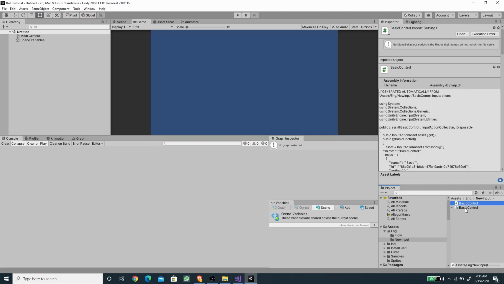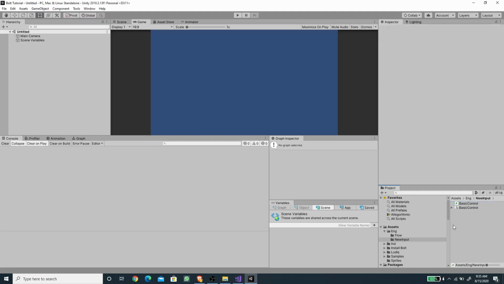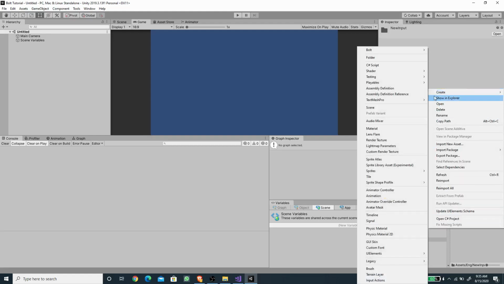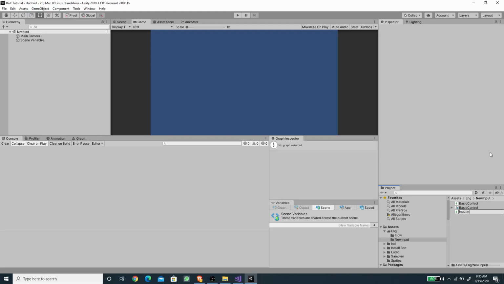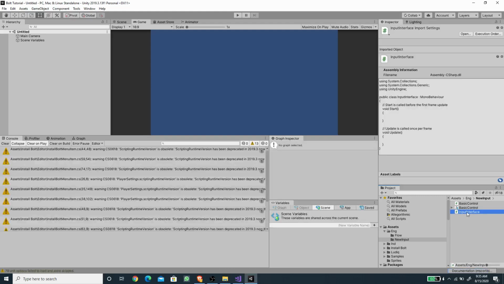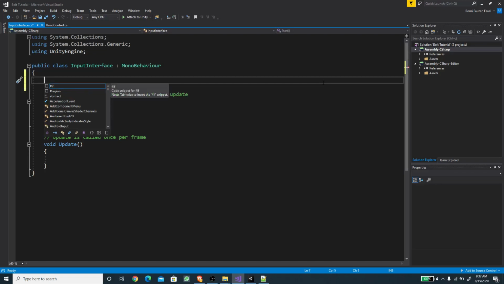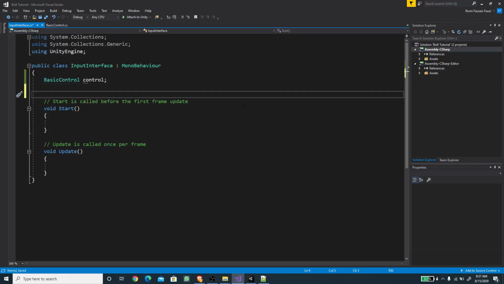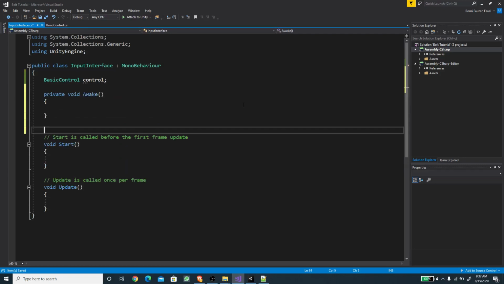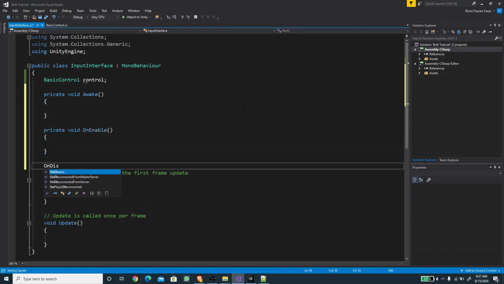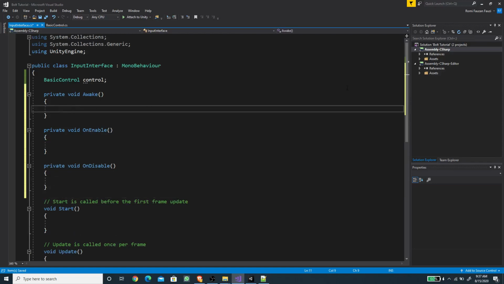And now to make the new input system work with the bold assets, we need to create a new C# script. So I'm going to create a new C# script, and I'm going to call this InputInterface. Okay, now let's open this C# script. And here I'm going to create a new variable of type basic control, which is the C# asset that has been generated by the input actions. And let's just call this control. And then we want to create an Awake method, as well as the OnEnable method and the OnDisable method. Here inside the Awake, we want to initialize the control class. So let's just create a new instance by typing the keyword new basic control.